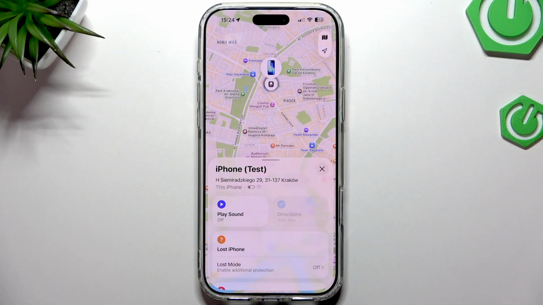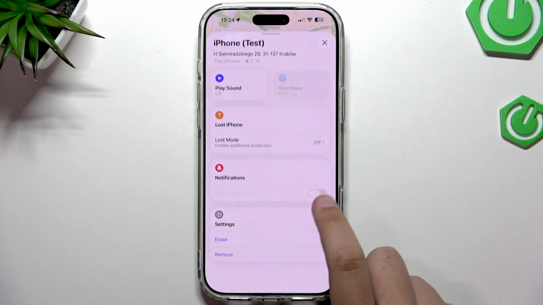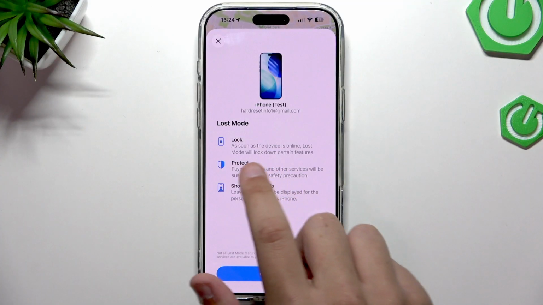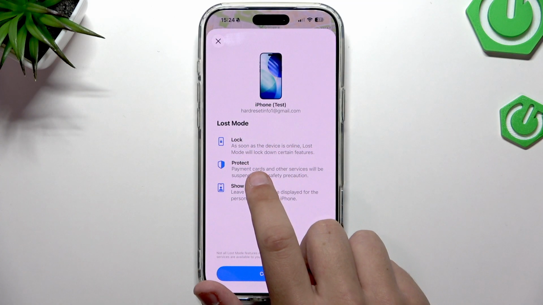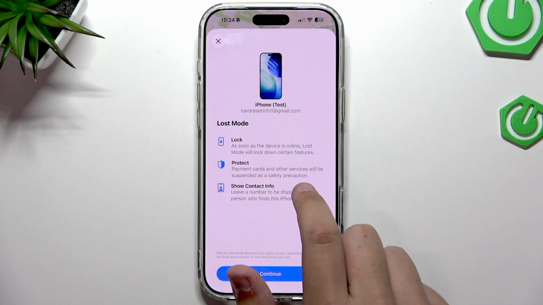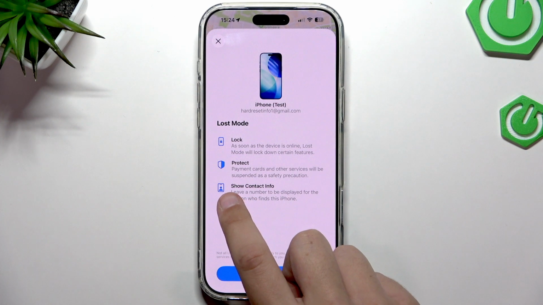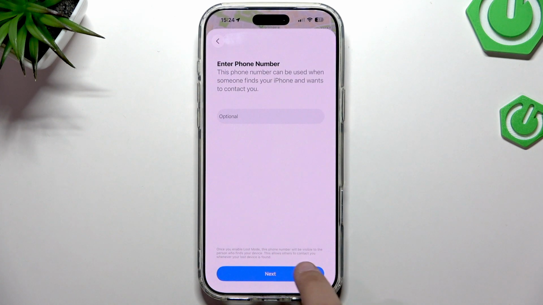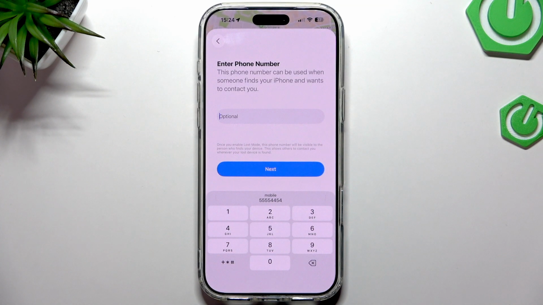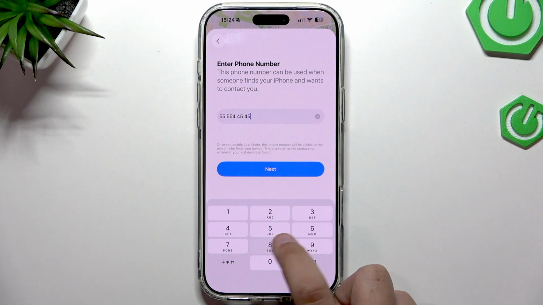Now this is the iPhone I am using right now, and right here we have a section called Lost iPhone. Now we just click here, and as you can see, it will lock and lock down certain features. It will suspend the payment cards and other services, and it will show the contact info. So we can click on continue, enter the phone number that you want to use when someone finds your iPhone and wants to simply give you a call.